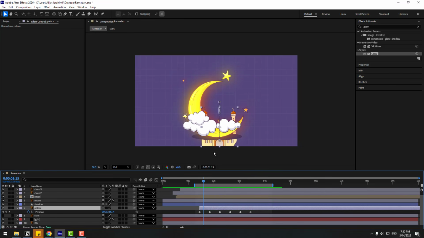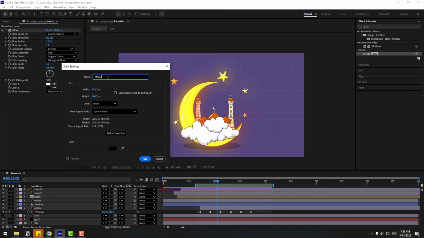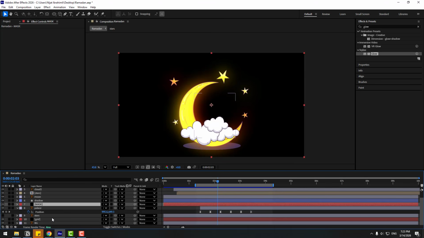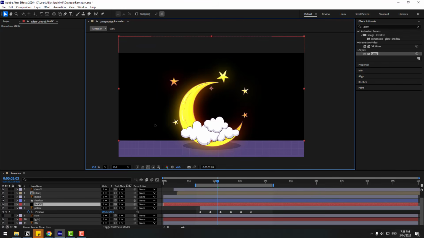So in this time, to hide this part, let's go to create a new layer, new solid layer. Add the name mask and okay. Let's move to here. And now let's choose this mask and move it up like this, to show only this part, not here.